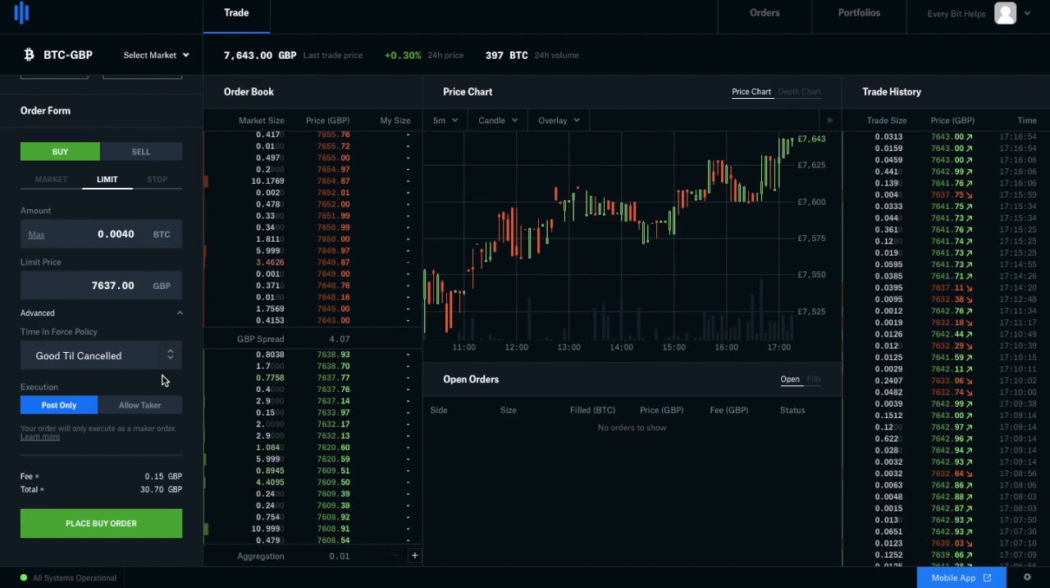Now back over to our Coinbase Pro order, you'll see here that under that advanced tab, we have something called time enforced policies. Now these will provide guarantees about the lifetime of your order. So first up, you have good till cancelled. This order will be placed on the order book and remain valid until you cancel it.